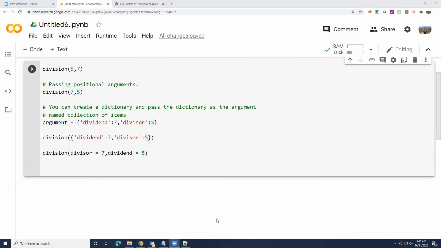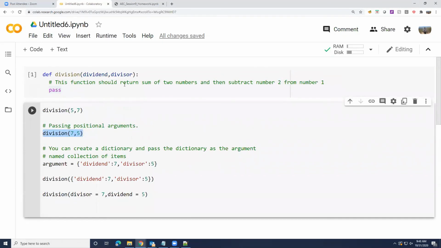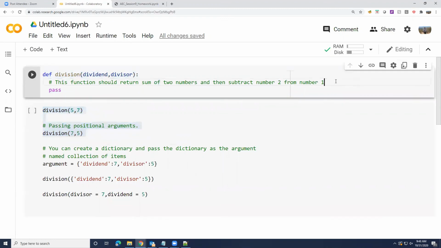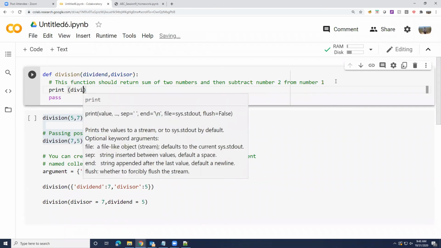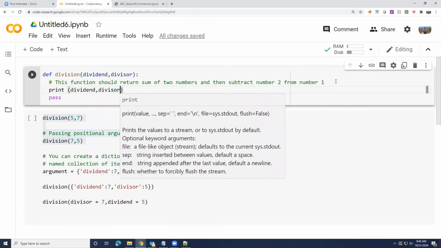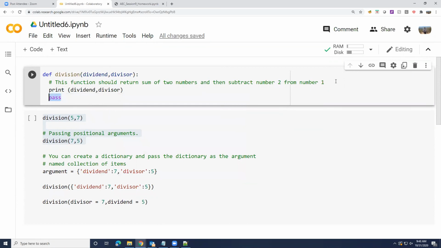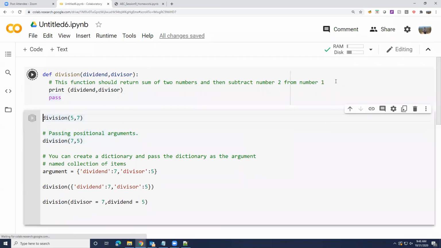Does it matter for the third one whether divisor is first or second? Let's see actually. Yeah, that's the point really. So here position is important basically, because if you call it this way, if your function accepts this, position is important. So before we do anything, let's just print dividend and divisor.